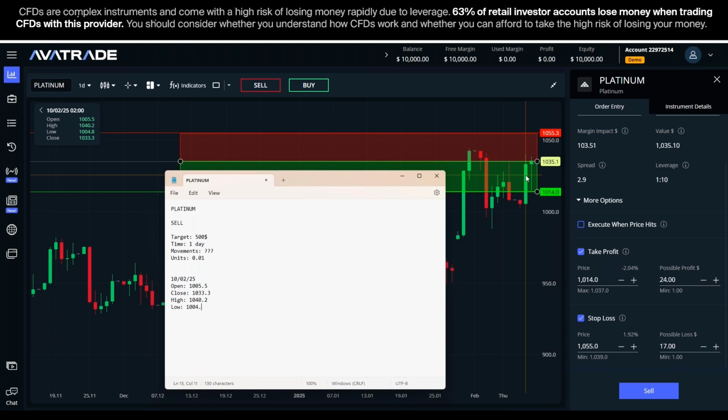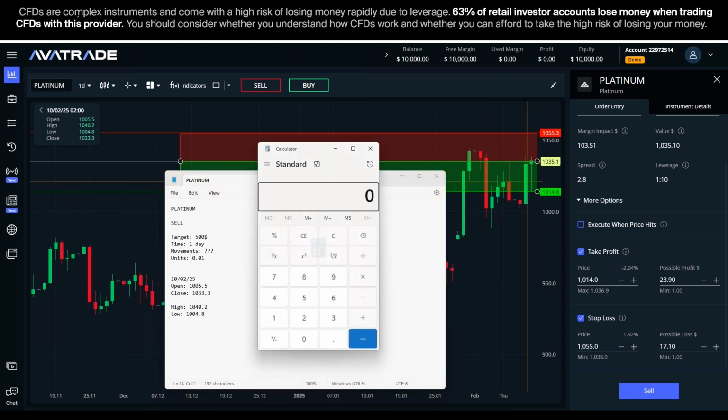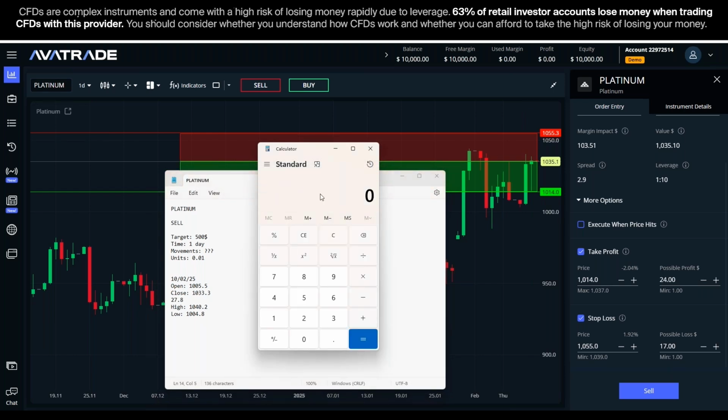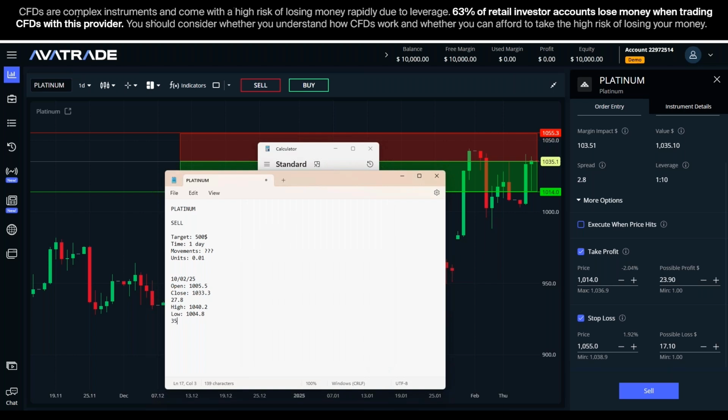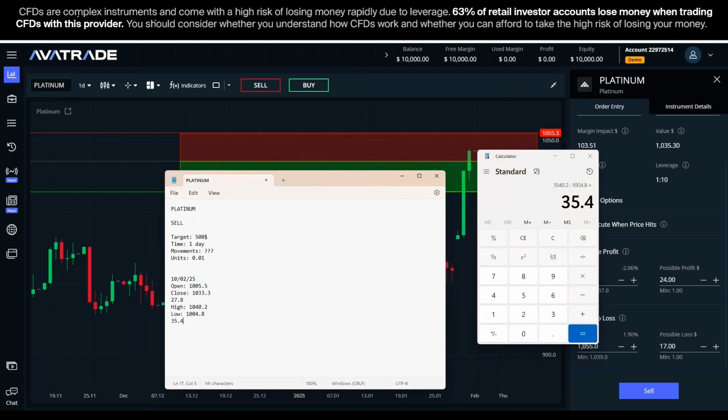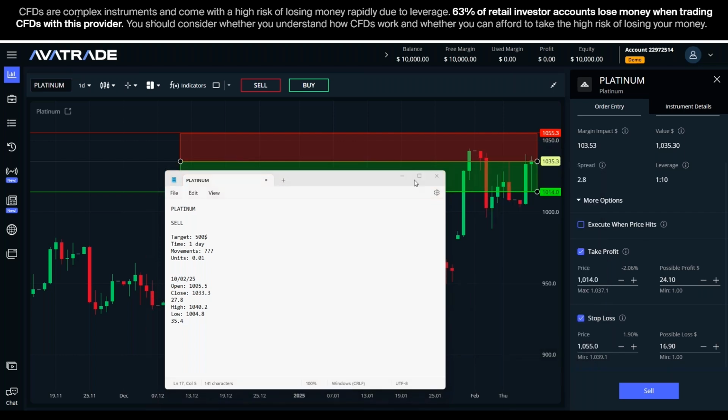Okay, and those are the numbers from yesterday. Okay, and if I subtract those numbers from each other, then we get their differences. Okay, great. Now the problem with this technique is we only took one candle, and one candle can be exceptional.